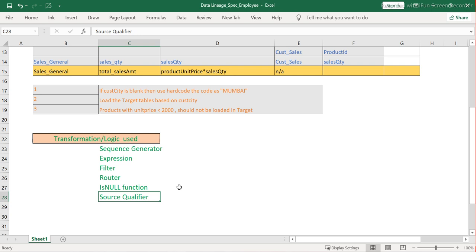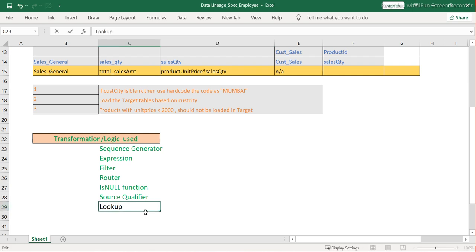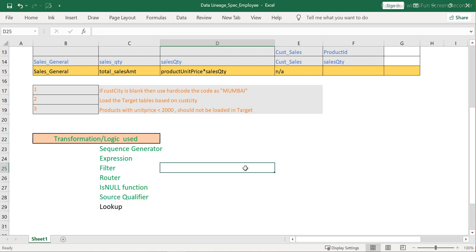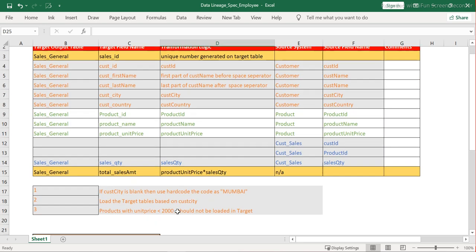Okay, one lookup as well, guys. I have not put it here. So lookup transformation as well. So these are the transformations that we are going to cover. We will see why we need all these transformations, right?